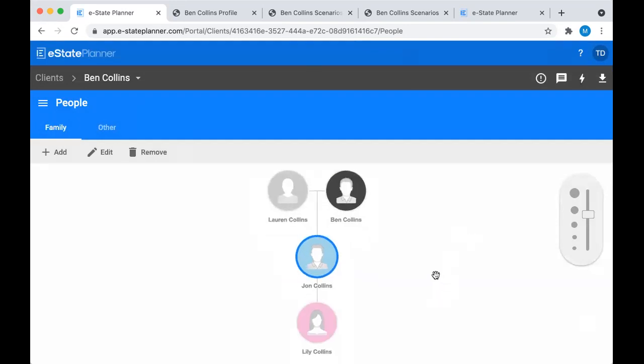Same kind of thing for nieces and nephews. You'd click on the client's icon to add a sibling, and then you'd click on the sibling's icon and you'd add a child to that sibling.